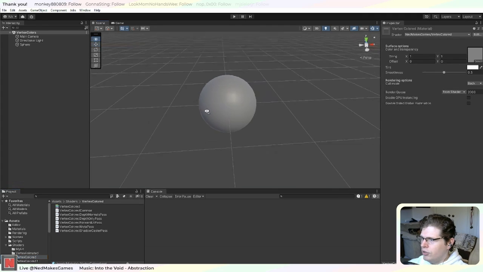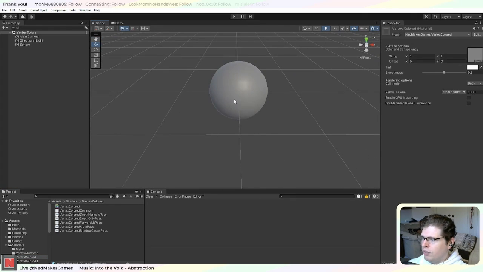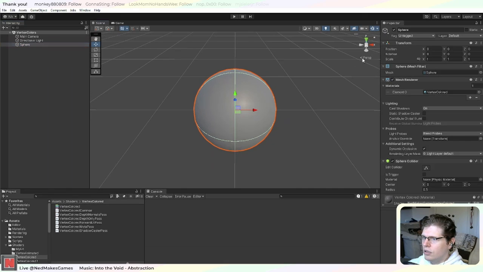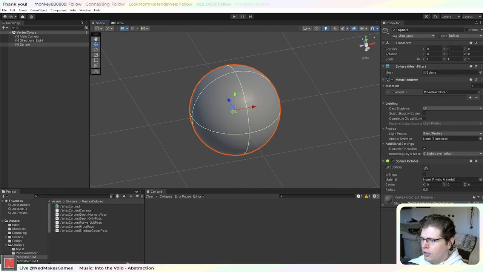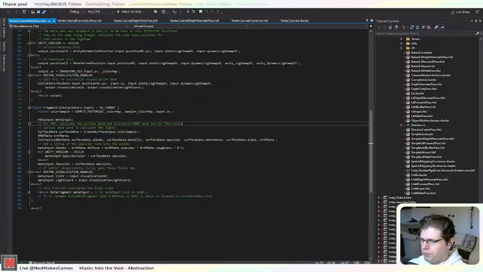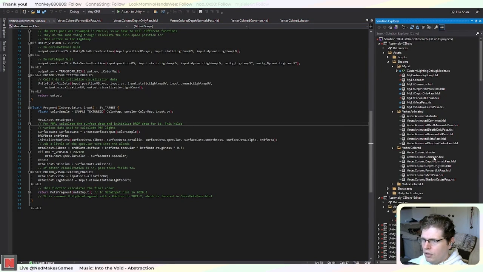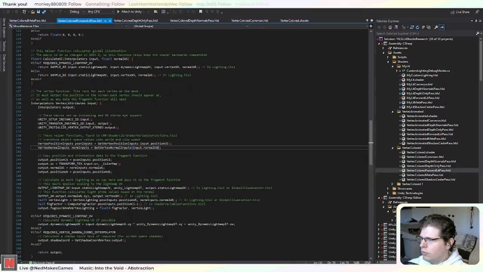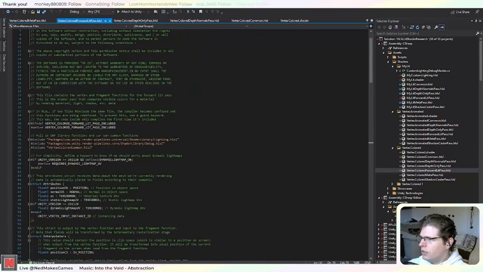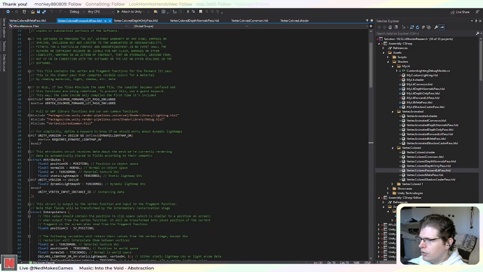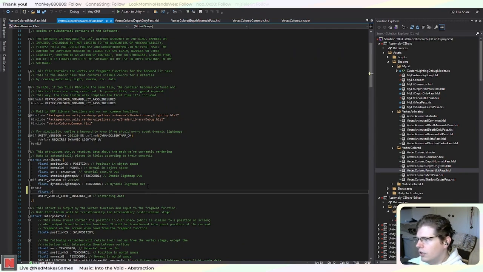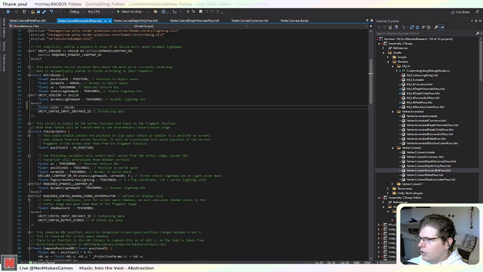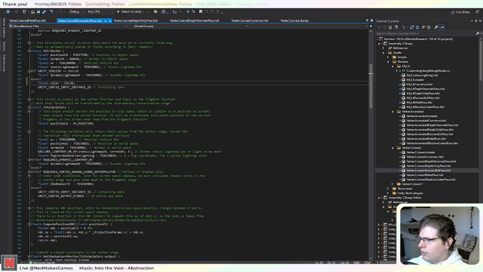Okay, so now what we need to do is basically add Vertex Color functionality to this. And it's pretty simple to get Vertex Colors. It's just another semantic in the attribute structure. So we'll do float4 color. Okay, and then we'll need to pass this through.